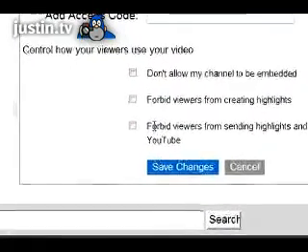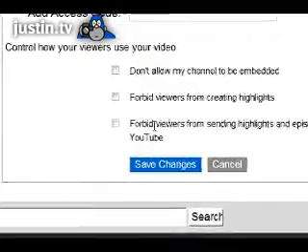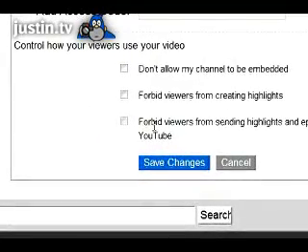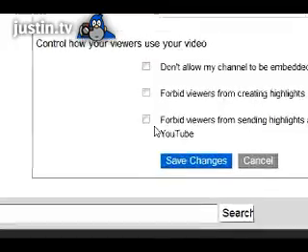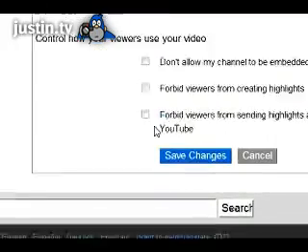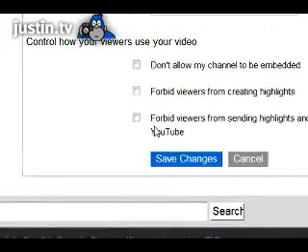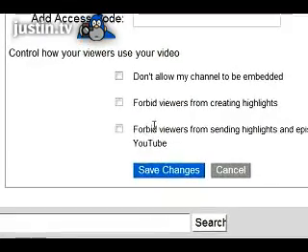And then finally below that is forbid viewers from sending highlights and episodes to YouTube. So if you are an organization or some sort of group, or you're just a person that does not want themselves on YouTube and you want control over that content, you can click that button and once again click Save Changes, and that will make it to where only you have the ability to send your own videos to YouTube, and nobody else has that ability.